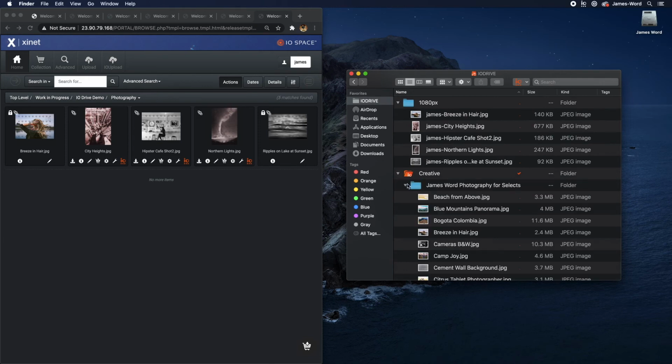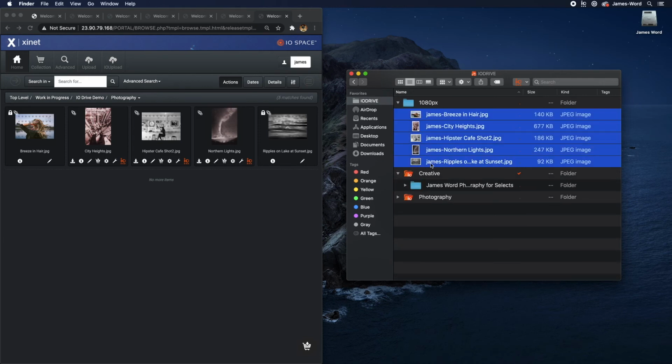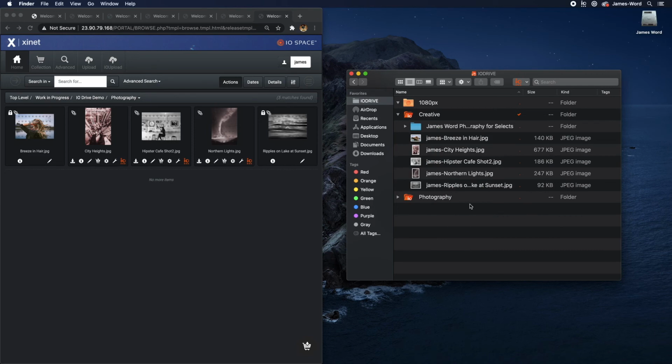Maybe I want to put them also into this creative folder, so I'm just moving things from one area of the server to the next very quickly. And when you're moving things around, there's no data that transfers. It just moves very quickly on the Xinet server. So very fast operations.